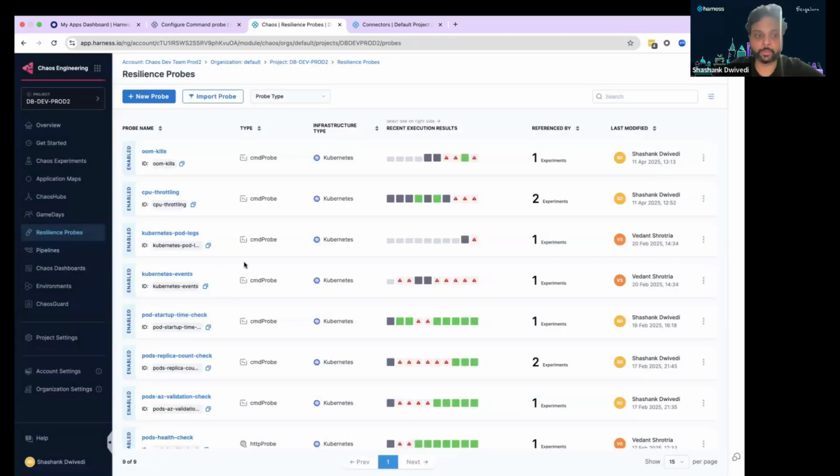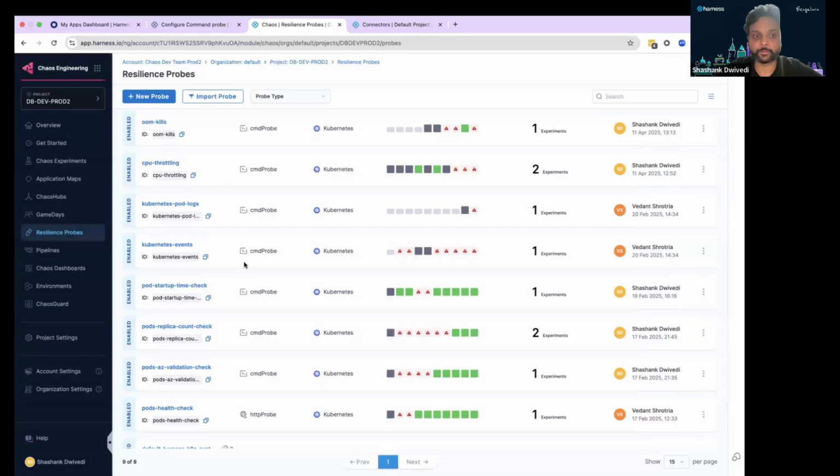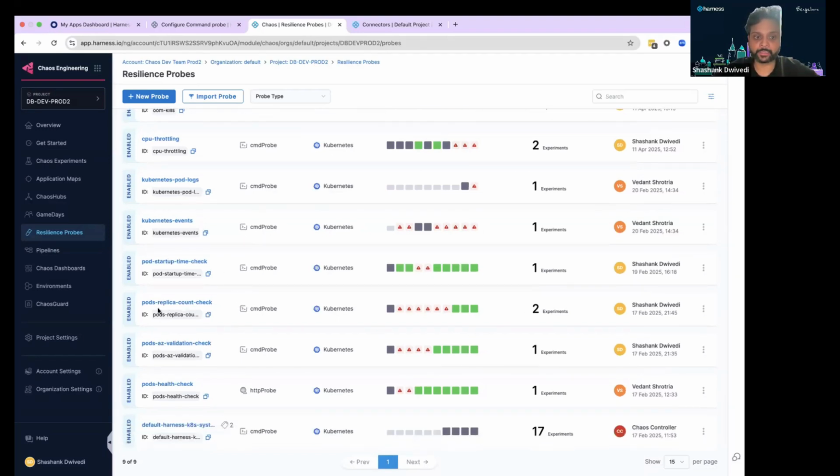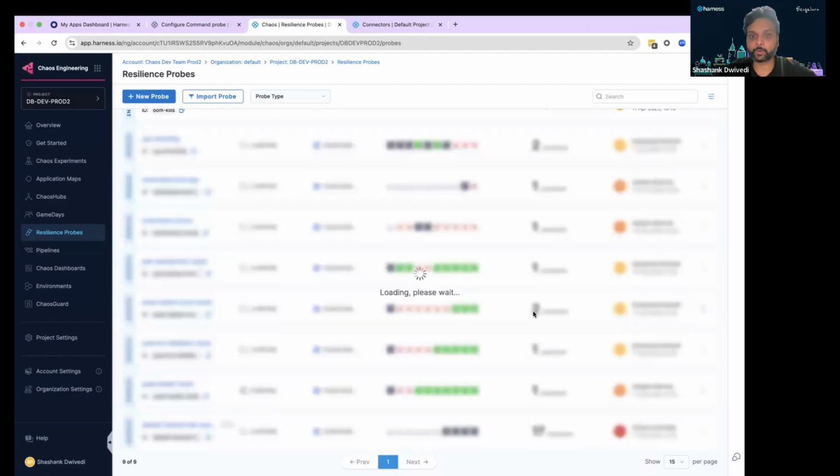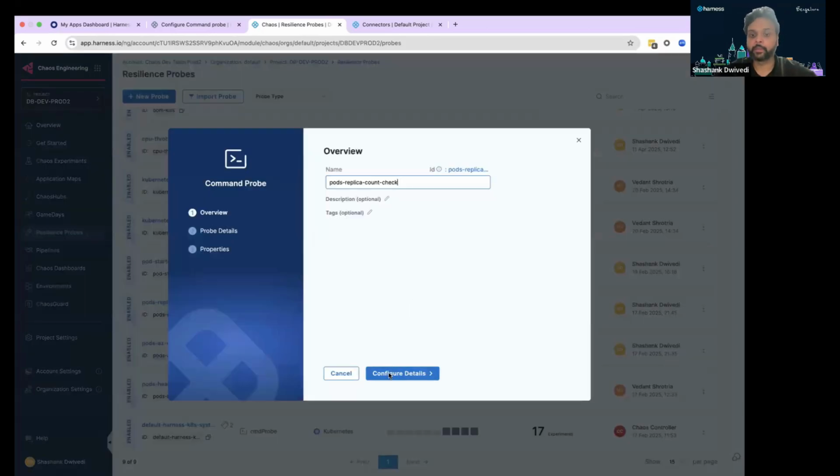So for today's demo, we would like to cover some of the well-architected framework out of the box validations that we have written for our customers, which basically tests the resilience of your Kubernetes application. So going back there, I would like to touch upon some of the probes, like for example, pod replica count, right? So let me edit this probe and show you how it is being done.